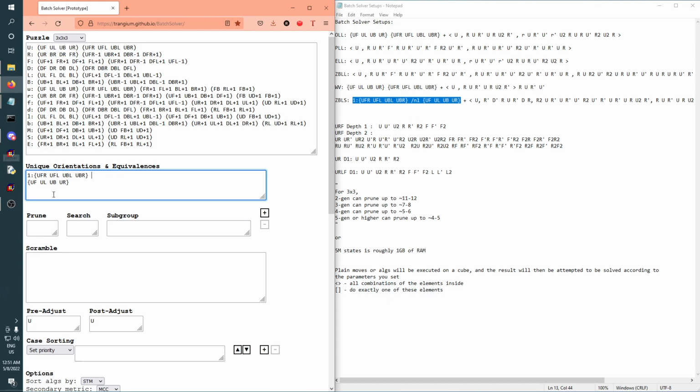I think I failed to mention this earlier, but you put pieces that are equivalent to each other in curly brackets. And then for orientation, you place a 1 and a colon before that set of brackets for pieces that do not need to be oriented. You should also not mix piece types, of course. It wouldn't make sense to put a corner being equivalent to an edge, for example.